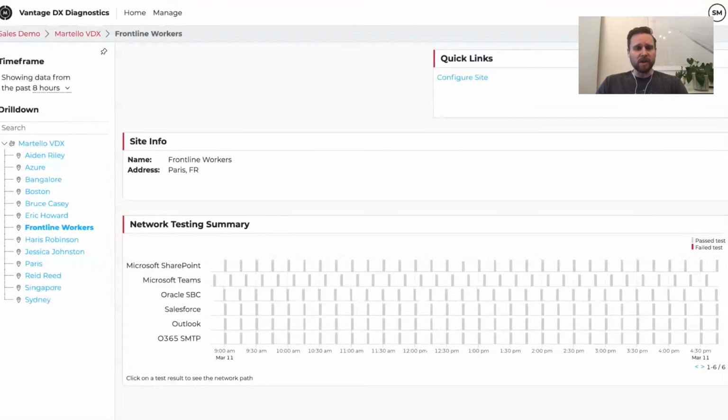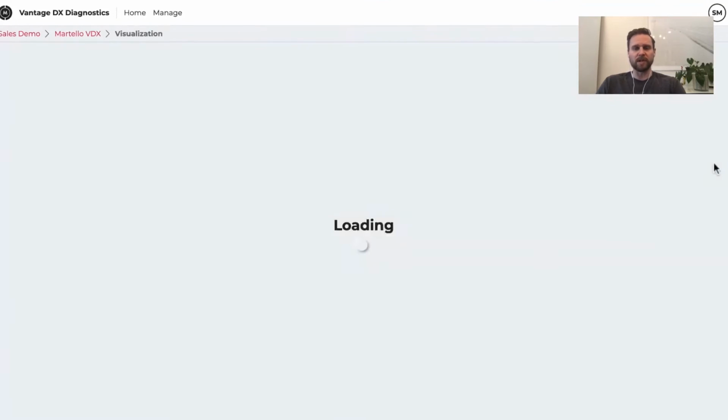So here in the Diagnostics interface, I see a number of services that we're testing, spanning things like Teams and SharePoint, but also some third-party applications like Salesforce. And we're also mapping out the path to my Oracle SBC. So let's drill into this detail and see what that looks like.